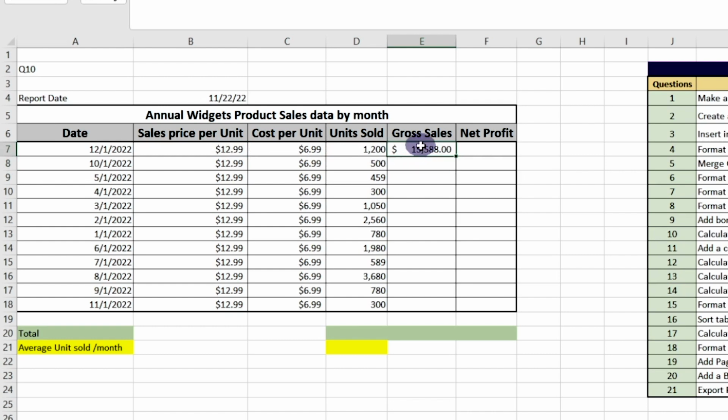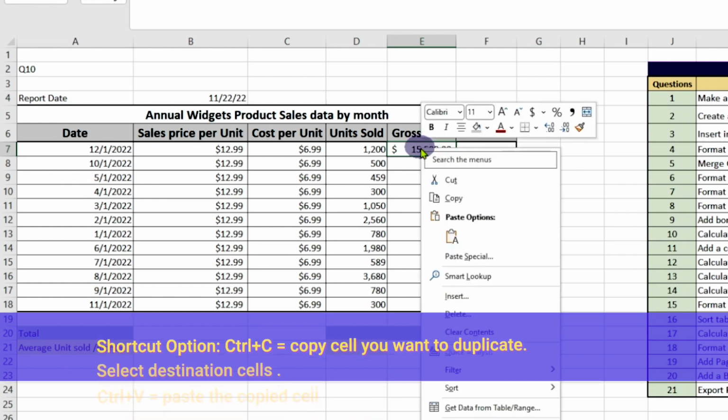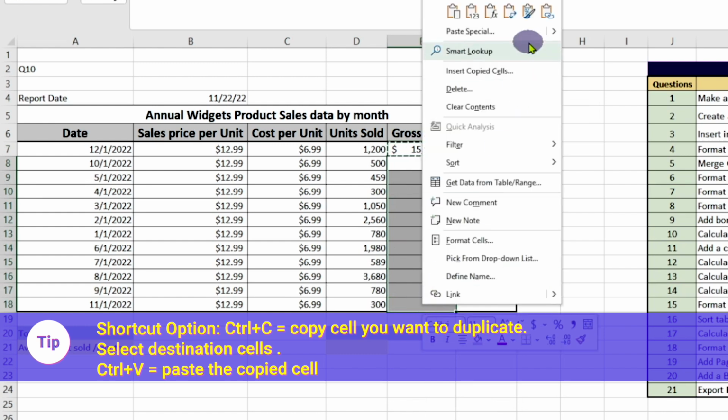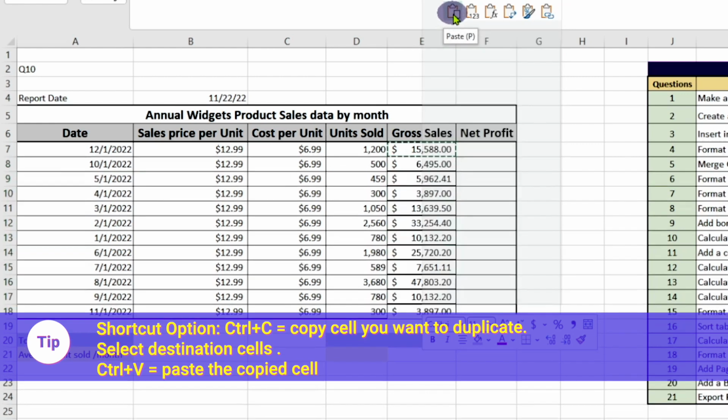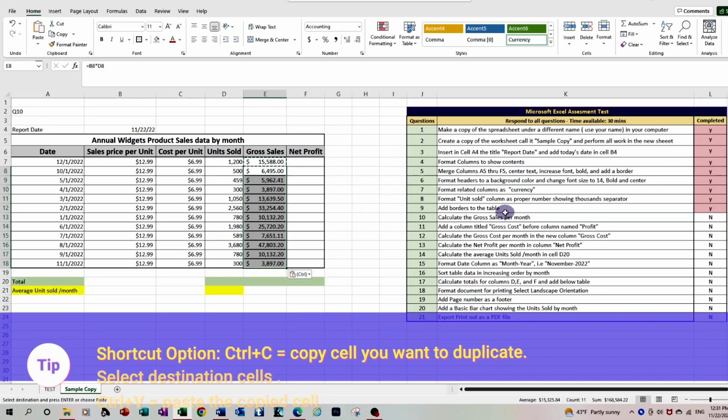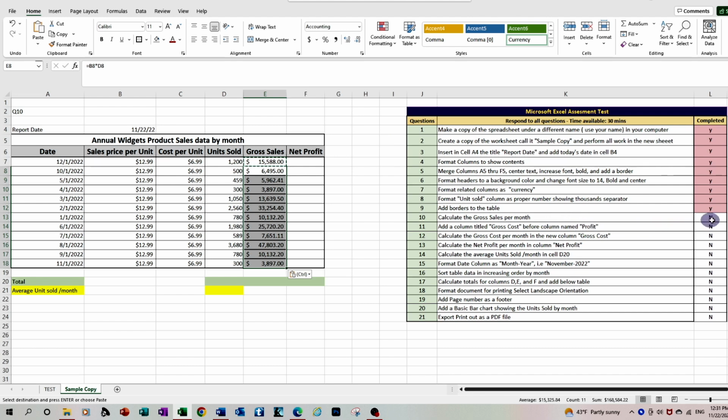Since we do not want to repeat the same process for each cell below, right-click on the cell, select Copy, select the destination cells, right-click on them, select Paste. Look at the shortcut below, the Ctrl-C and Ctrl-V, which is copy and paste. Let's mark this question complete and move on to the next.